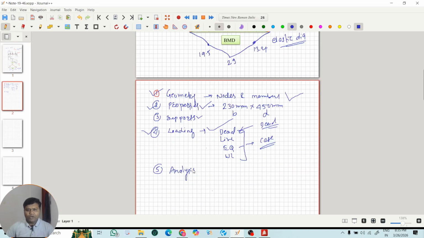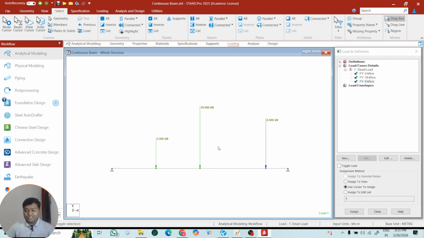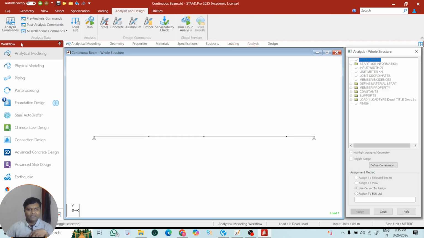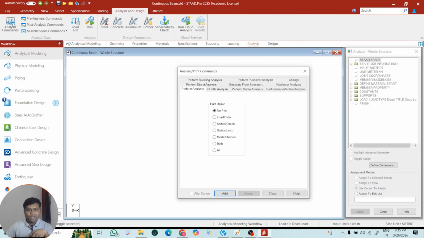Now just go for the analysis. Before analysis, as we discussed in the last video, we have to give the perform analysis command first, and then we can go for the analysis. For that, just go to analyze and design, and in analyze and design go to the analysis command, and in analysis command just give the perform analysis command. Once you click on the perform analysis command, we can see changes over here. Click on the add. See, the perform analysis command has been added, then close it.